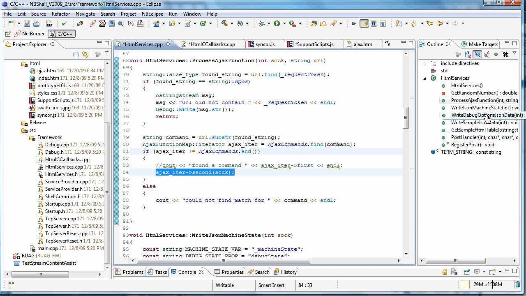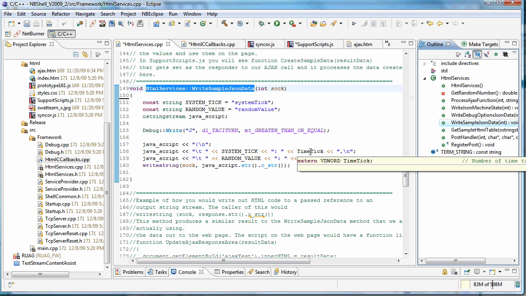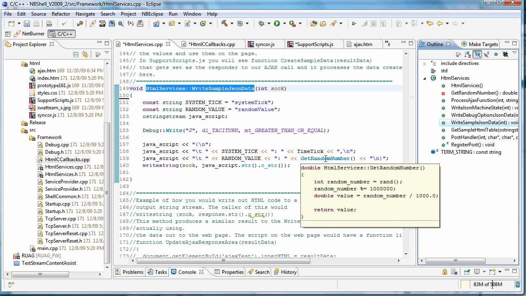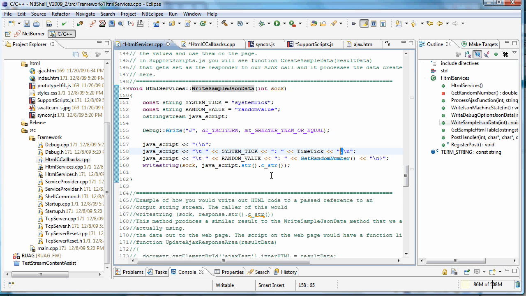So it might as well look at the sample data, which is what we've been talking about. Here's write sample JSON data. And we're going to create a well-formed JSON object that's going to have two properties. One's named system tick and one's named random value, and we're just putting that together here. So we need an open curly brace. You don't need these white space characters. It's just that if you print them out the way you saw me print out the machine state var, they look nice on the HTML. But we're going to add time tick as the value for the system tick property, and we're just going to call this method getRandomNumber, and that's going to be the value for random value. Then we're going to close off with a curly brace, and in between the two properties there's a comma, and that makes a well-formed JSON object.